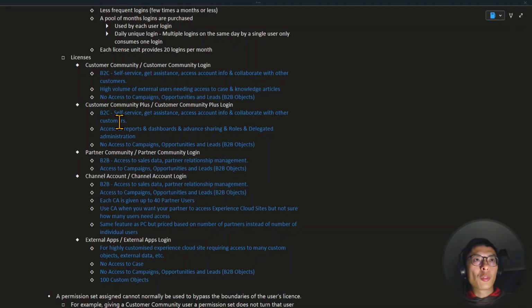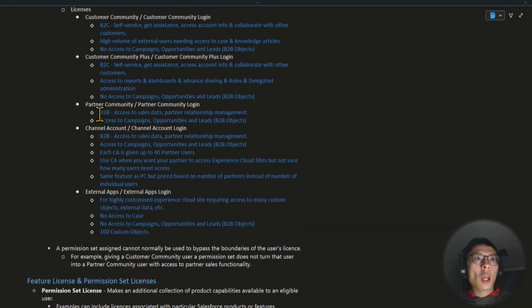One thing that's different about Customer Community Plus is that these users will have roles, and role-based external licenses offer advanced sharing, but also increase role hierarchy complexities and will require additional design considerations. And we talked about account role optimization in the previous topic, so there is something to consider when using Customer Community Plus licenses. Now let's talk about Partner Community licenses.